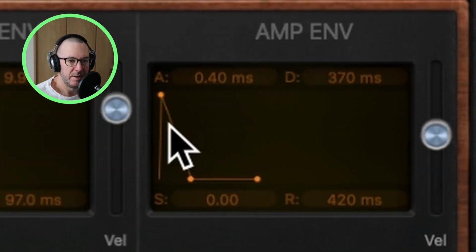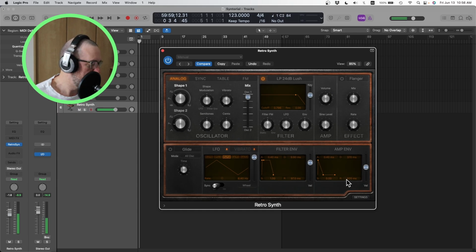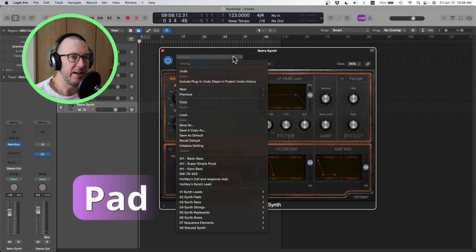So there we go. The amp, the decay is on about 370 milliseconds there, and the release is at 420. Cool. That's a nice little pluck there. Next thing I want to make is a pad. So let's initialize this again.